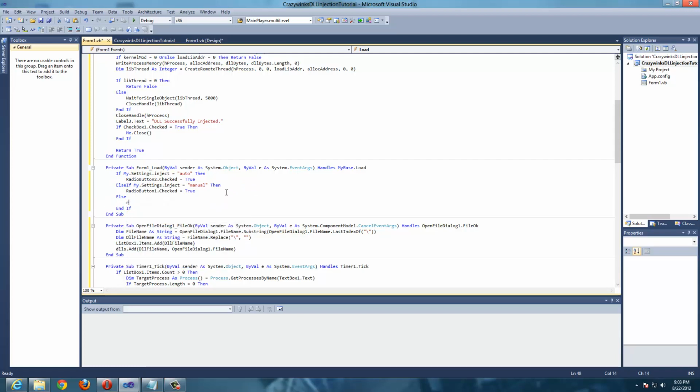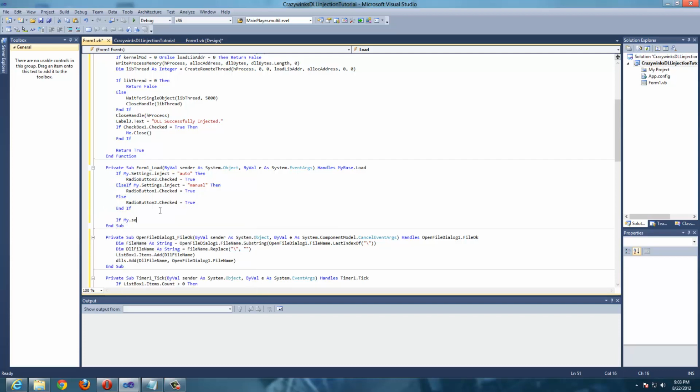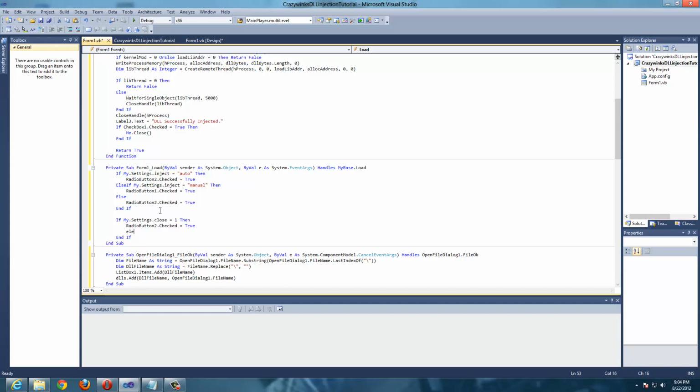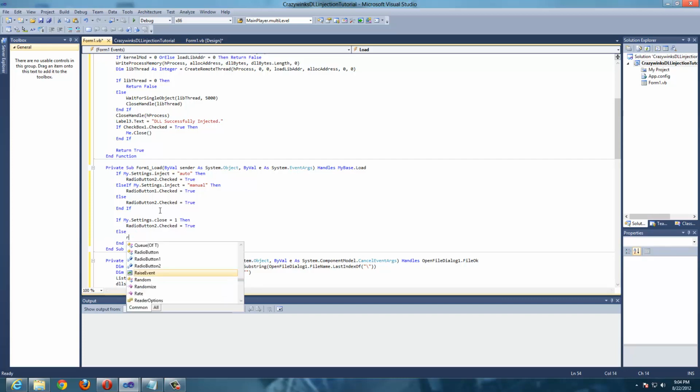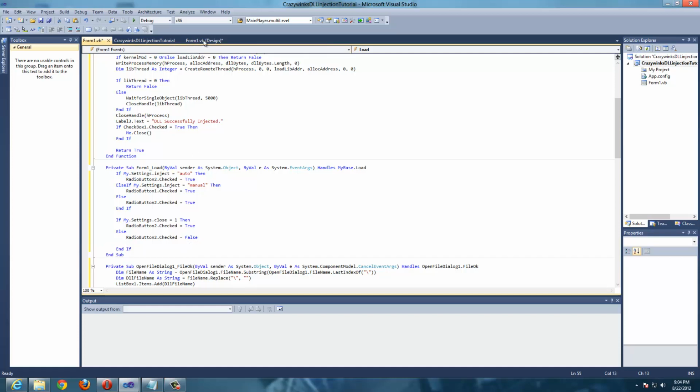Okay, else radio button 2.checked equals true, meaning that we're automatically going to have automatic injection checked. And if my.settings.close equals 1, then radio button 2.checked equals true. Else radio button 2.checked equals false. That should do it for our form load.